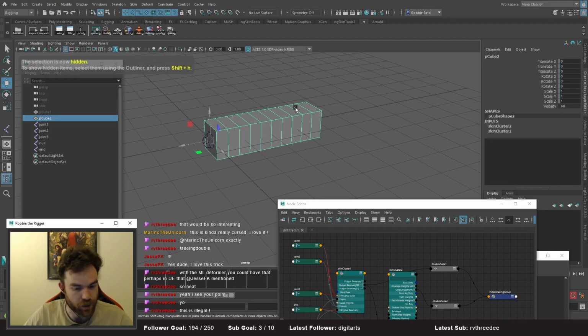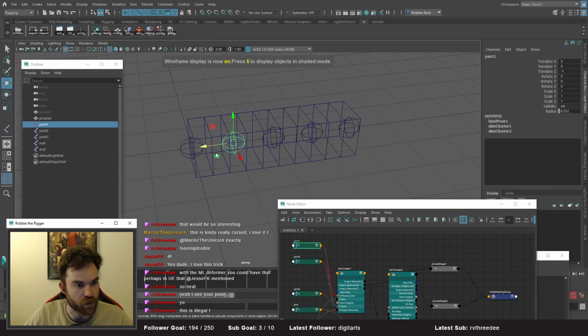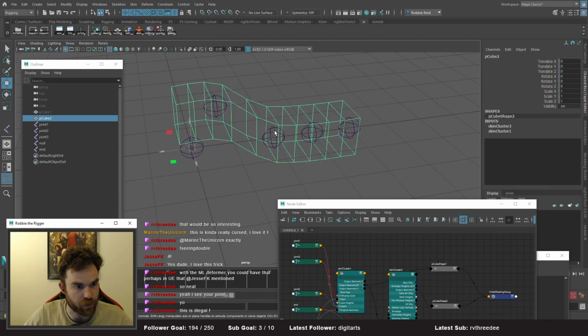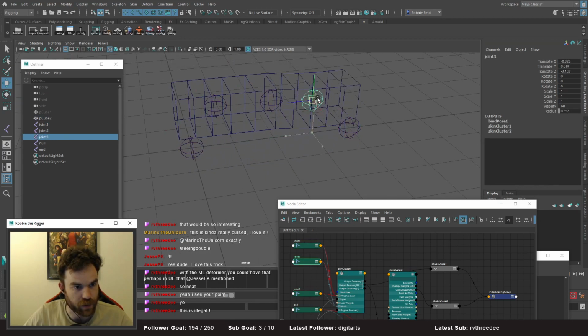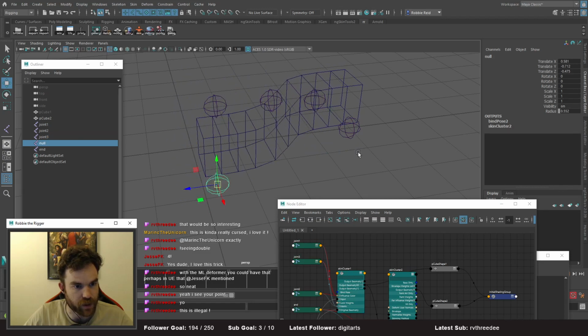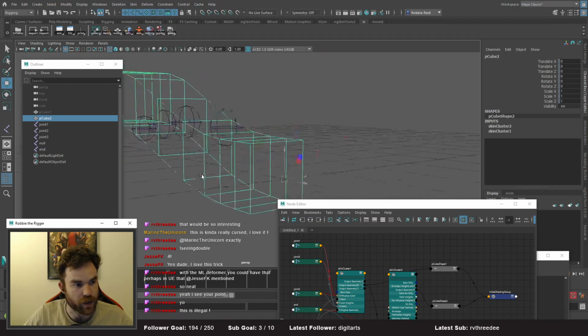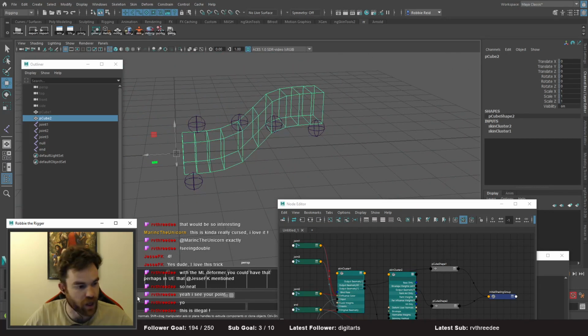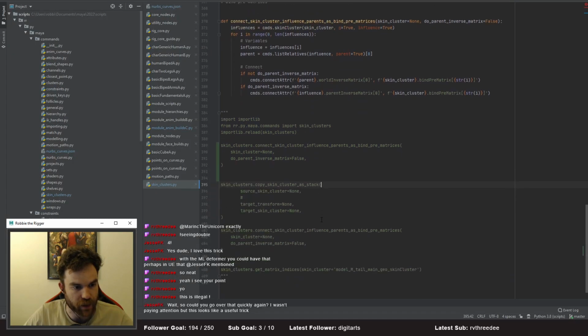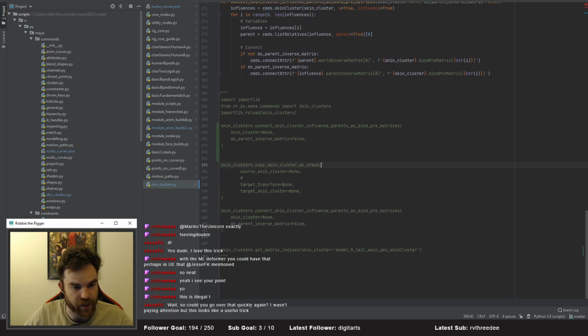But I think this should mean now, with the first skin cluster, we can move everything like that. And with these ones, we can do the same thing. So they're both influencing it, they're both going into it like so. I've got a bunch of scripts that do that automatically. In fact, I should probably have just done that. That would have been easier than doing it manually. Source skin cluster, target.